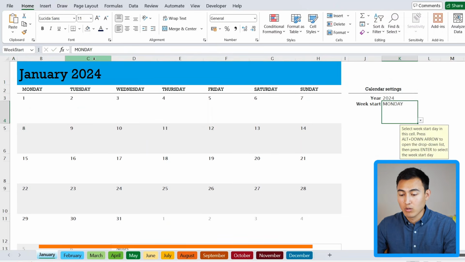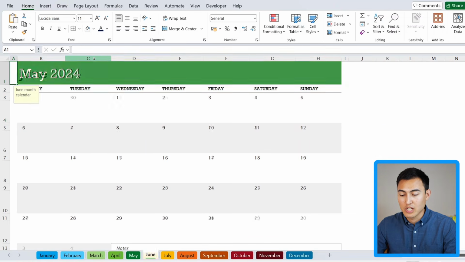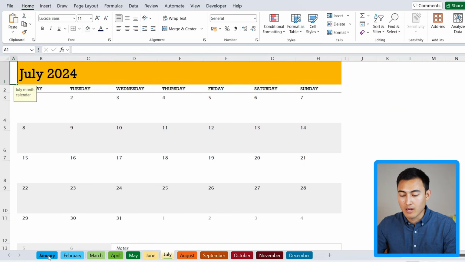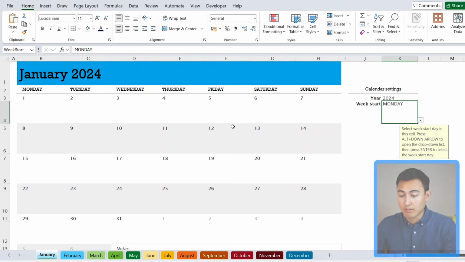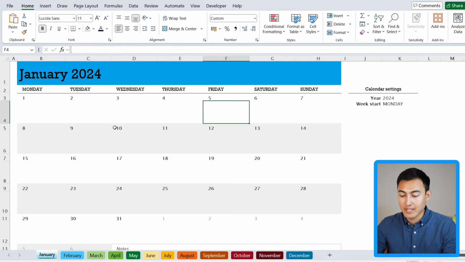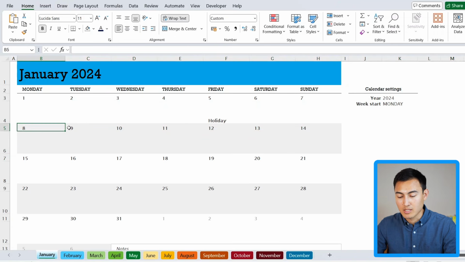And you can see how all of these tabs have changed, not just the January one, but all the other ones as well. And then this bottom part here is in case we want to start the week on a Sunday. You'll see how that changes versus a Monday. Finally, if I want to add certain comments within a date, I can do that. Like on Friday, I could say I'm on holiday, like so.